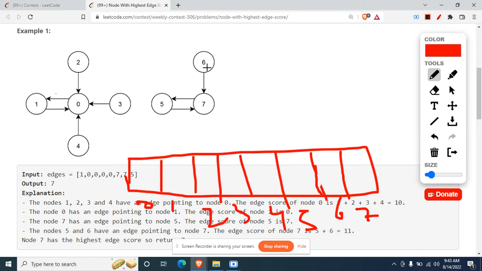First of all, we just see that there is 6, 7, and 5. I've drawn an array of size 7 here. So now let's start with 5. You can see how many edges are coming towards 5. Only 7 is pointing towards 5. So you can go to index 5 and say, okay, I have 7 pointing towards me. So you write a 7, which is perfectly fine.